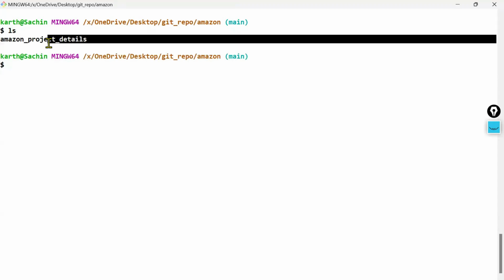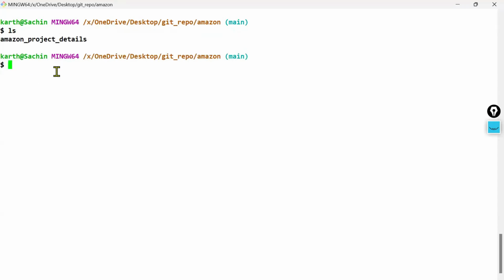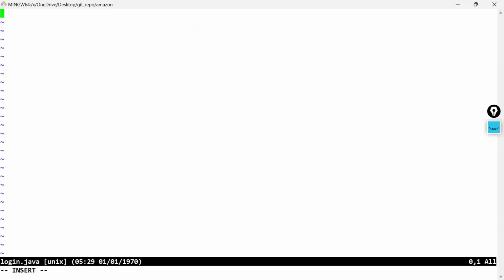So this is my file, Amazon project details. Now, what I'll do? I'll create one more file. That file is vi, and give me any file name. Login.java. Let's say this is a Java project. I'm creating login.java and I'm adding some content. This is my Java based project. You can add any content here, it doesn't matter. Just save that file.